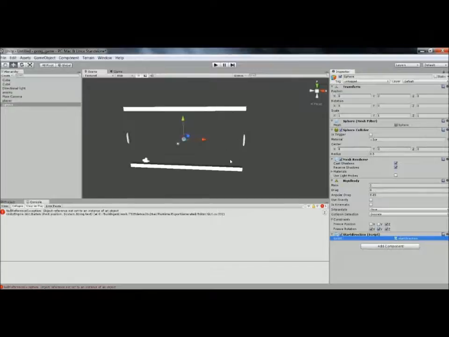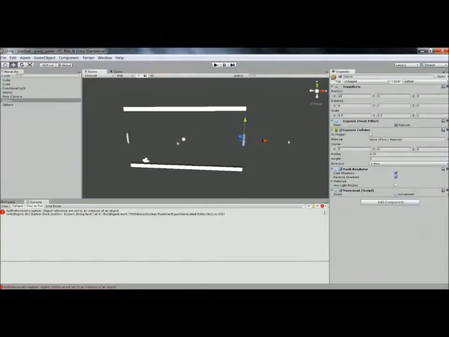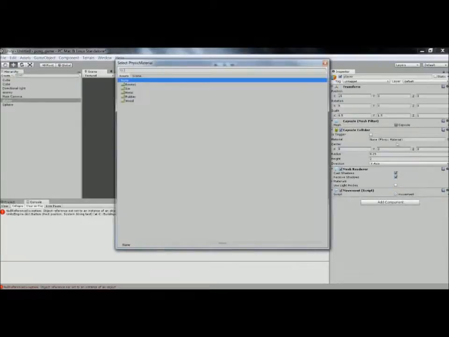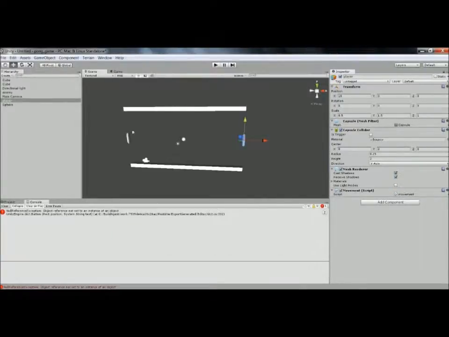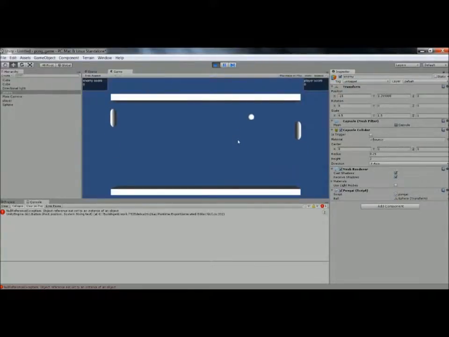Alright, now if we press play, everything kind of works, except that the ball doesn't bounce. Pretty bad. It just kind of sat there and slid off the paddle. We don't want that. So we need to set the paddle's material. This is the portion that was missed earlier. We need to set the material on the capsule colliders for each of the paddles to bouncy, and that will fix the problem we just had.